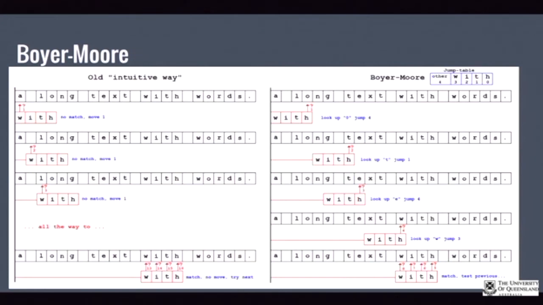And so what we end up with is basically what you can see here. So it starts with an H, then it says, okay, the O isn't in my jump table, so I move 4 along. Then we get to the T, and it says the T is in my jump table and it's 1, so we move 1 along. And this is an excessively fast algorithm compared to the more naive approach.